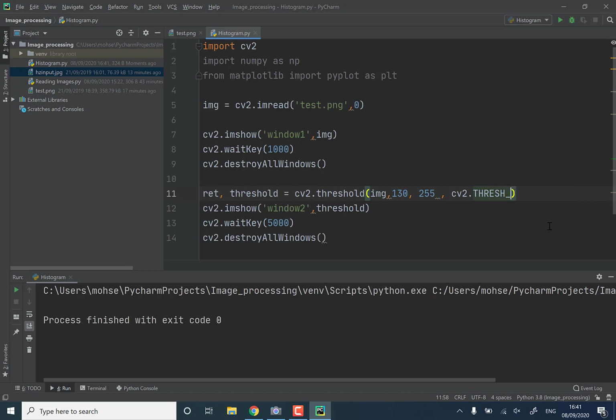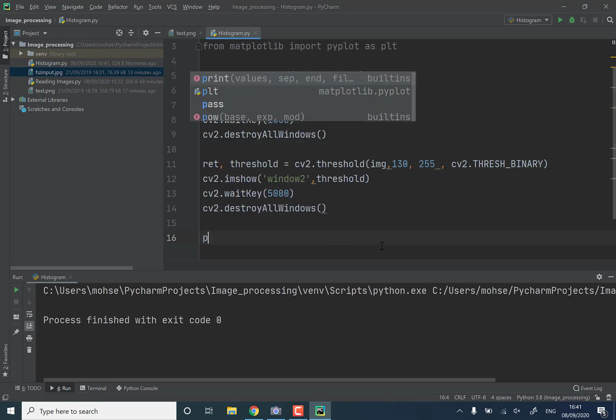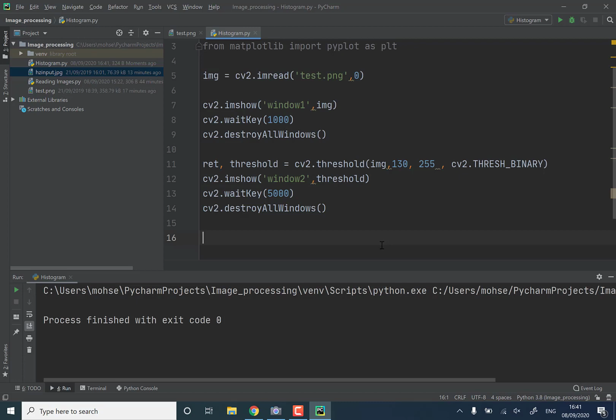The one that's most common and used is threshold to binary. You want to separate the object from the rest. And if we print the threshold image, you will see that most of it has turned into white and only the object has turned into a pure black color.